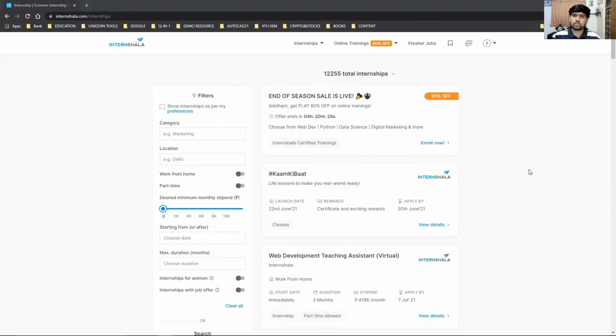Hello friends. Once you register yourself on Internshala, the website will look similar to this. There are many things on the screen right now, so I'll take you through each and everything one by one. You can see above there are tabs: internships, online trainings, fresher jobs. This is a bookmark, these are the messages, and this is your profile.